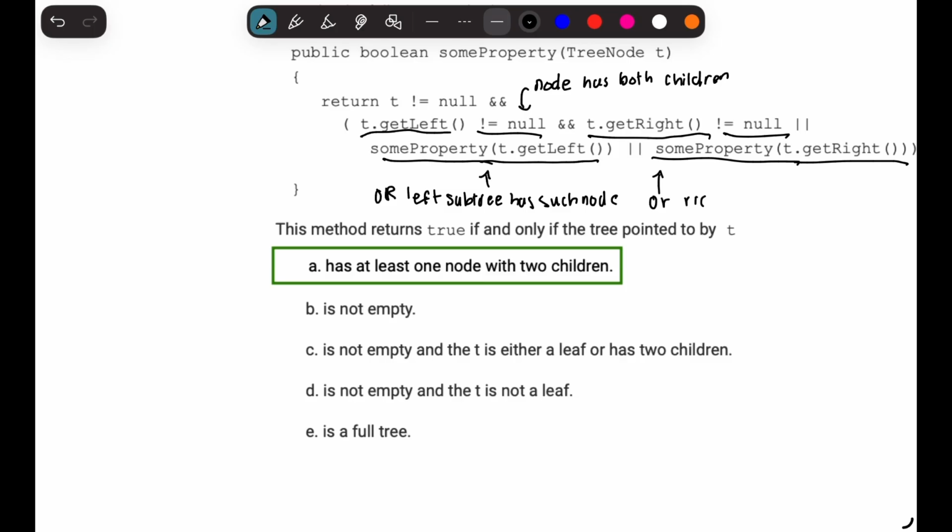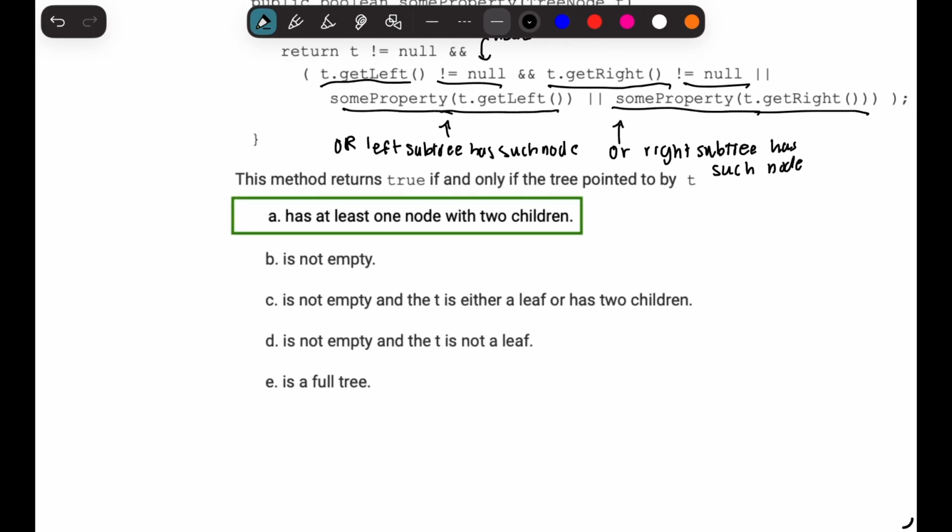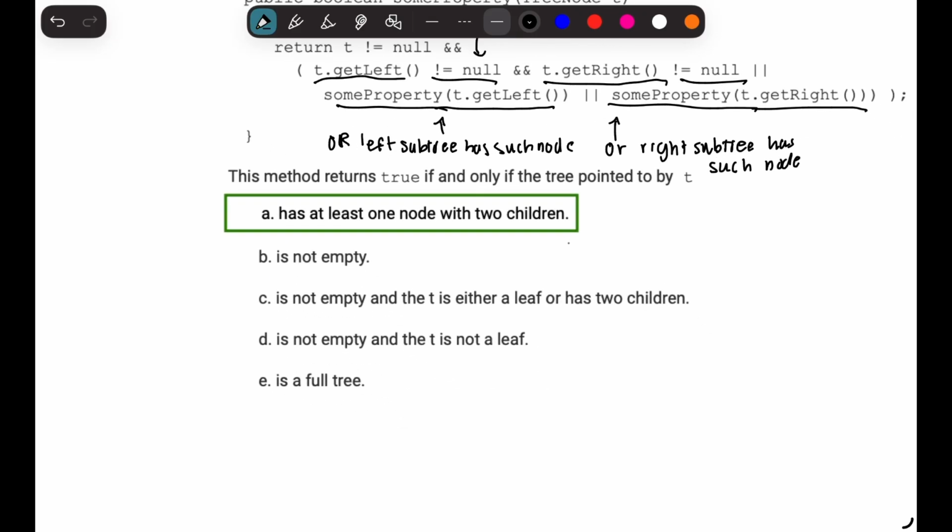Or the right subtree has such a node. So this returns true if there exists at least one node with two children. One node with two children.